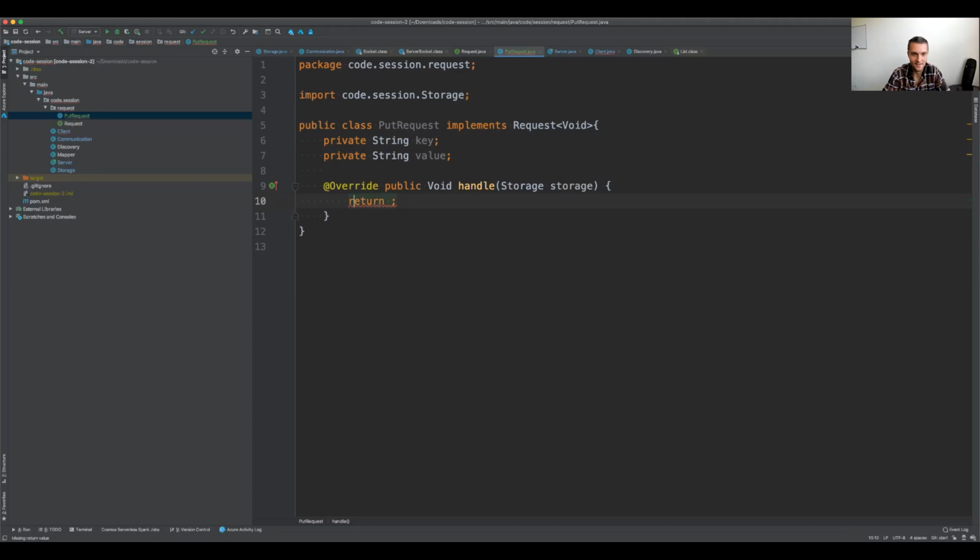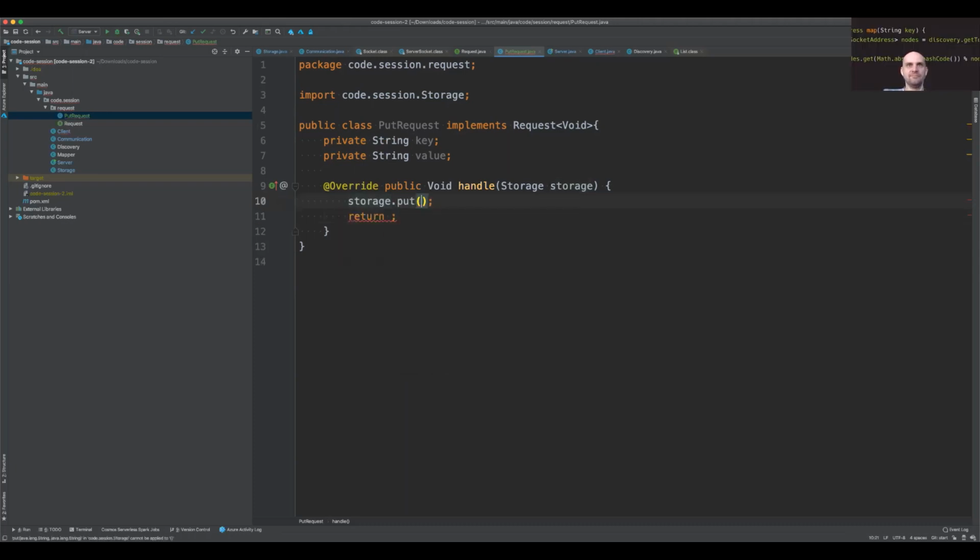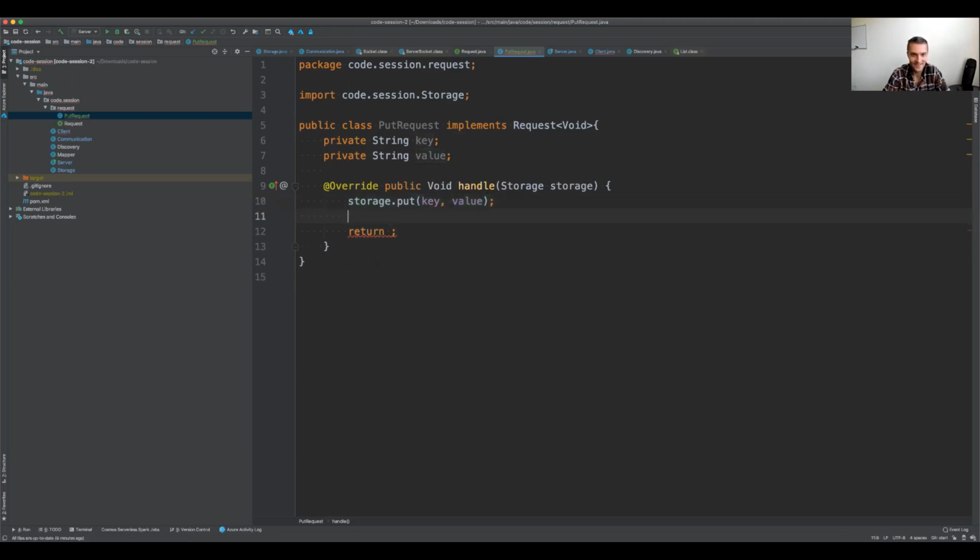Yeah, just delegate to the storage and return null. I just need to put key and value, and I'll explain to you guys how this works. And return null, right? I don't need to return anything.